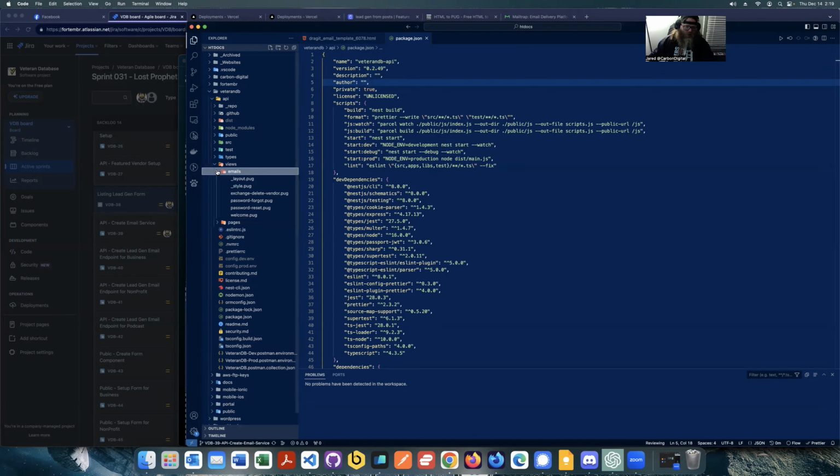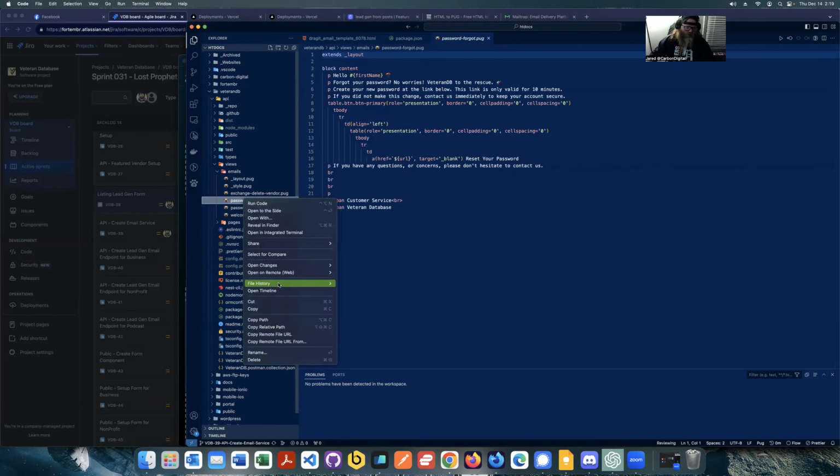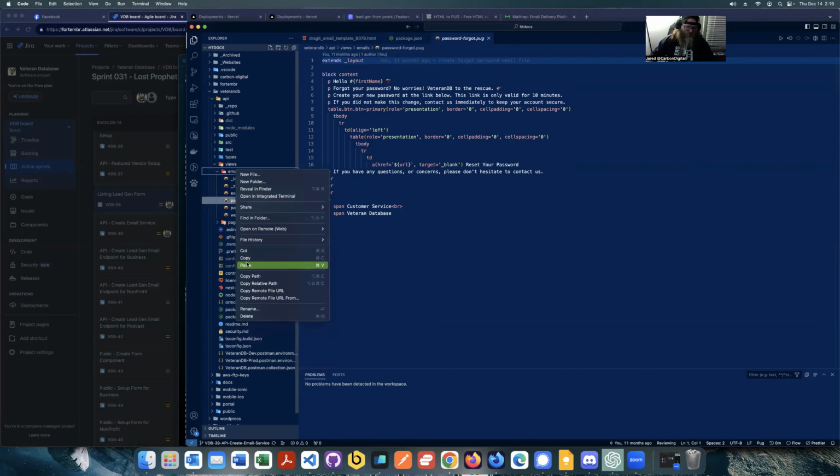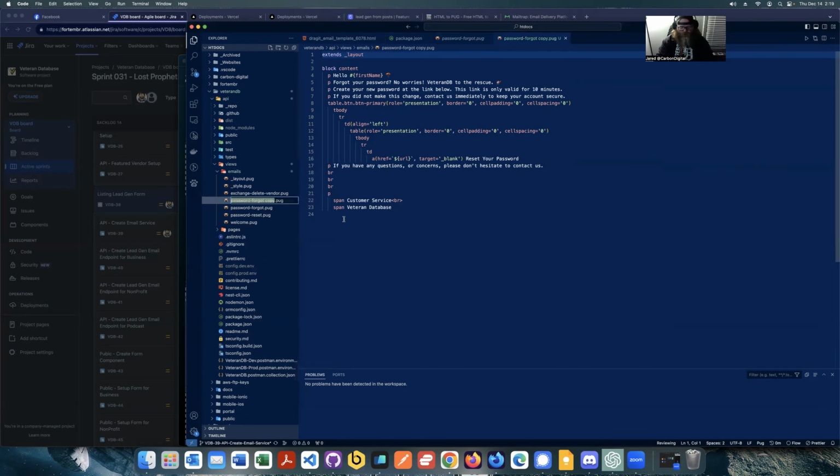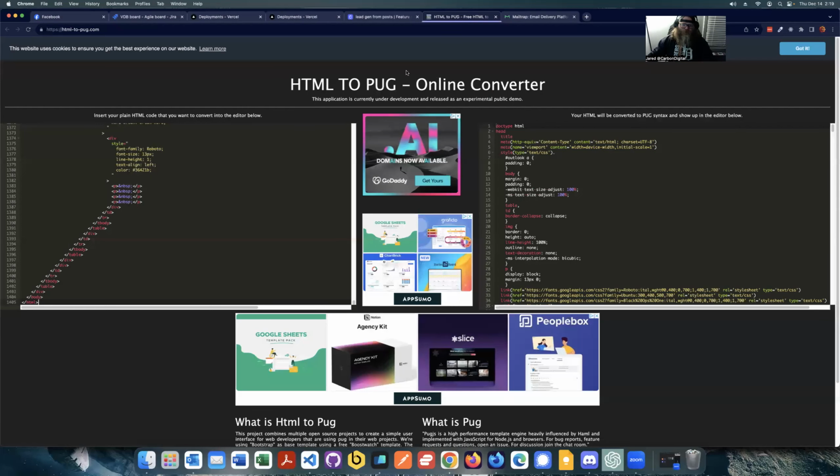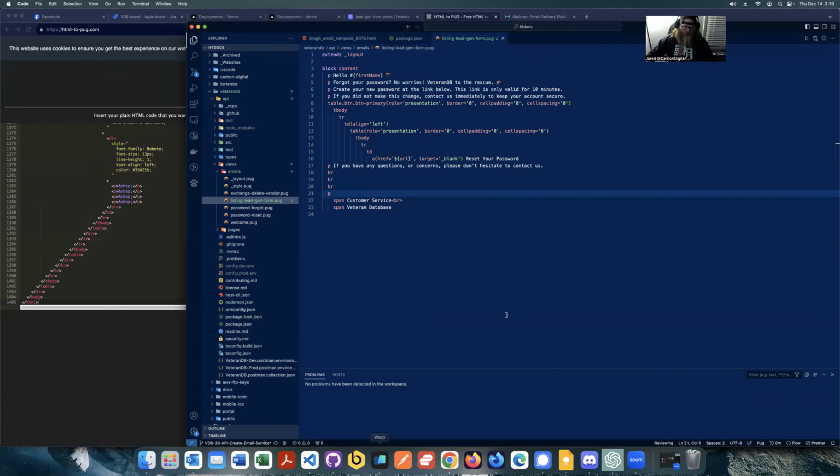And then we need our email views. So we are just going to copy one of these and create a new one. This is the lead gen form. Listing lead gen form. Okay. So this is Pug. It's basically a beautiful way to read HTML. And it's a templating engine. So what that means is all of this code is going to make it look like actual HTML.